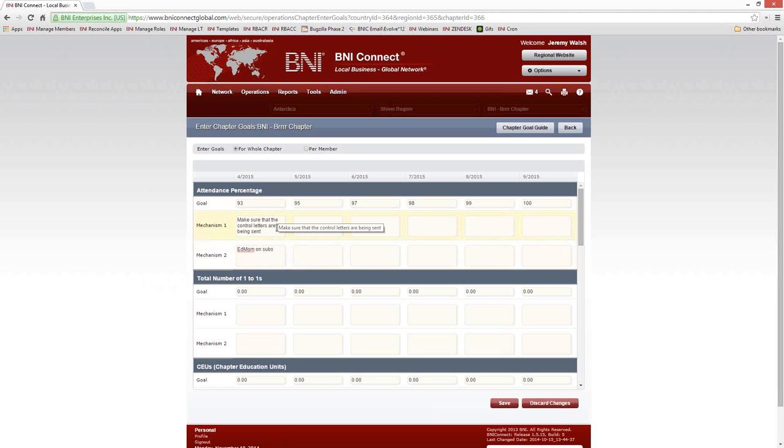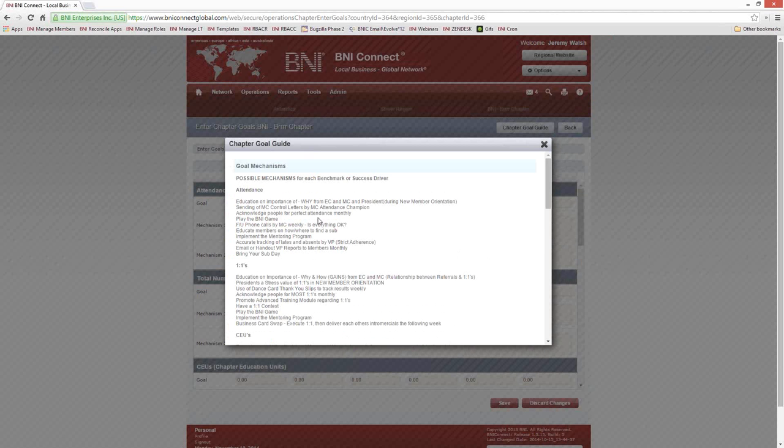Now, if you're looking for ideas on what you can do, I highly recommend having a one-to-one with your director consultant for your chapter. They can definitely give you some great ideas for different mechanisms, but we also have a little shortcut up here in the upper right-hand corner, and that is the Chapter Goal Guide. If you click on the Chapter Goal Guide, you'll see a whole bunch of possible mechanisms for each benchmark or success driver.